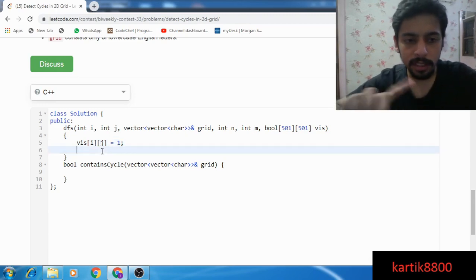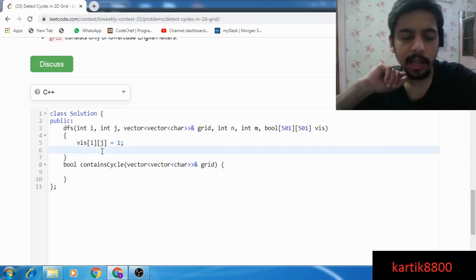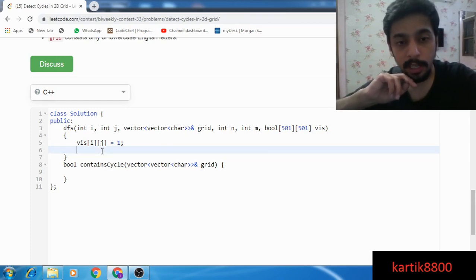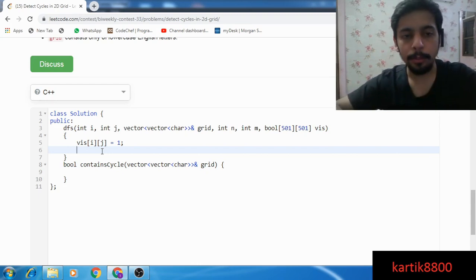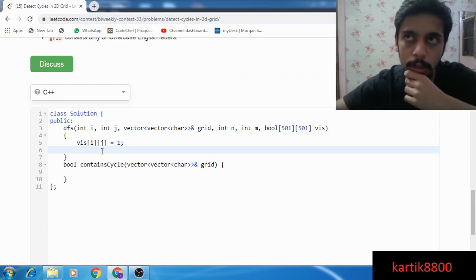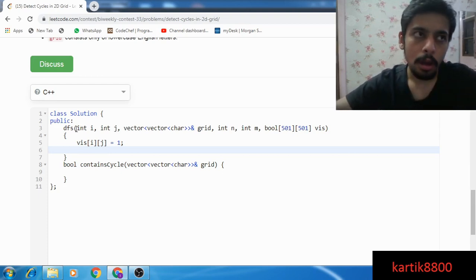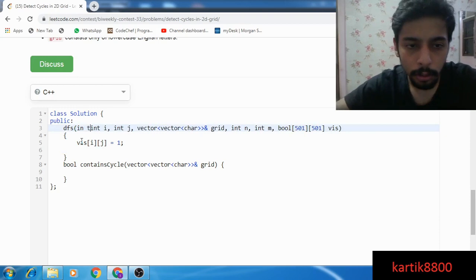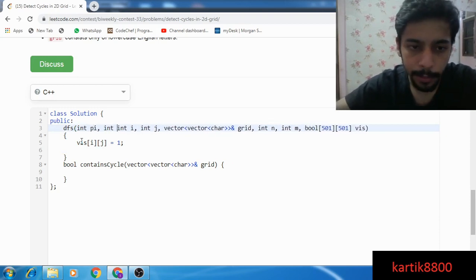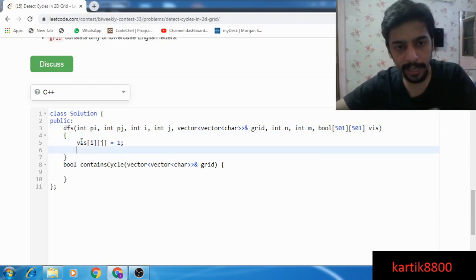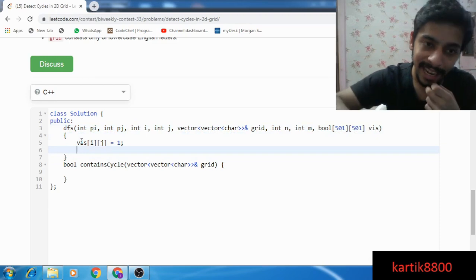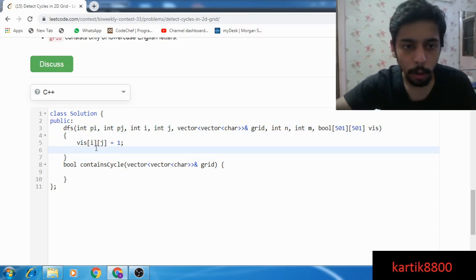Now I would visit the neighboring cells which are the same alphabet and are not yet visited. But if they are visited, then that means there is a cycle. Plus I need to remember from which cell I reached i comma j, because that does not lead to a cycle definitely. So I need to remember the indices of the parent: int pi comma int pj. So if one of the neighboring cells is visited already, then definitely there is a cycle, given that this is not the cell from where I reached i comma j.